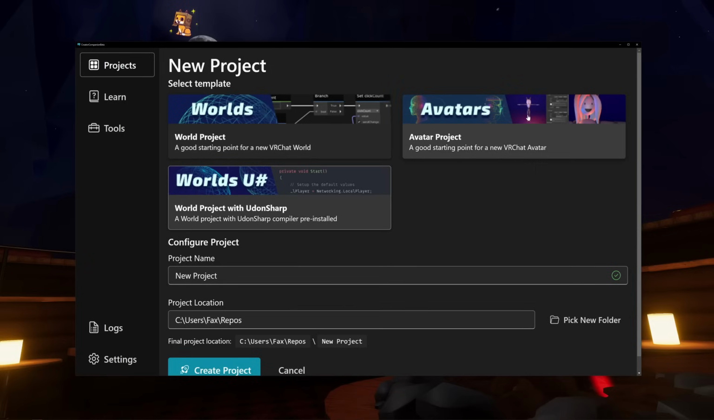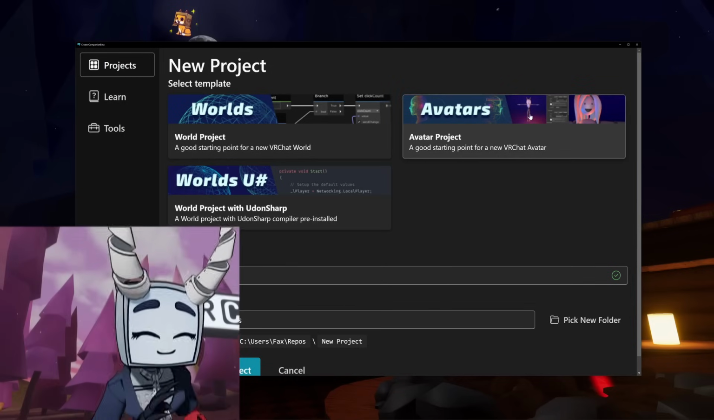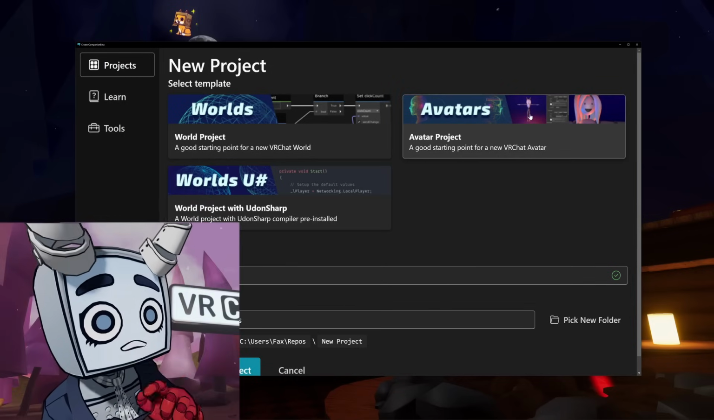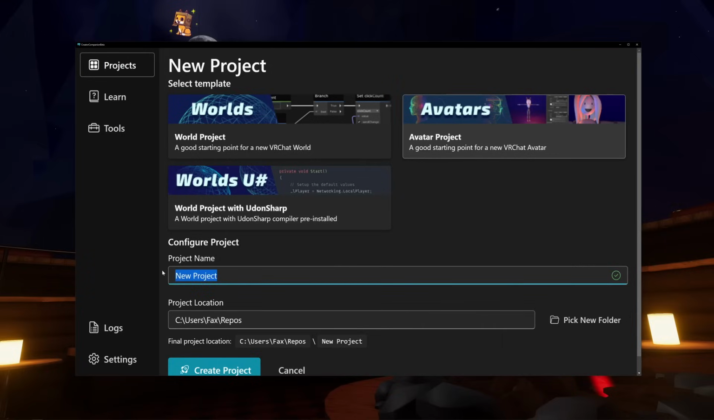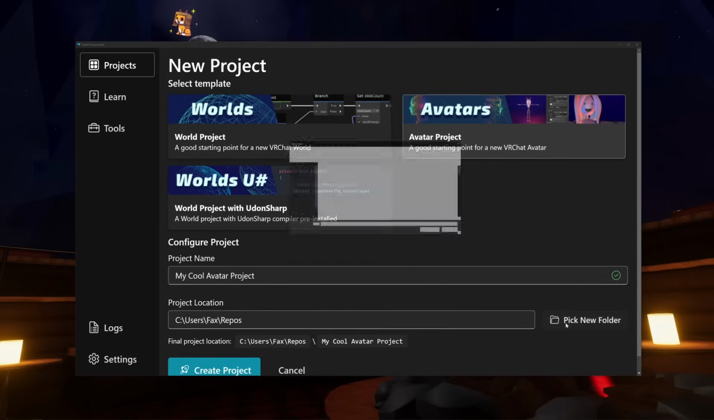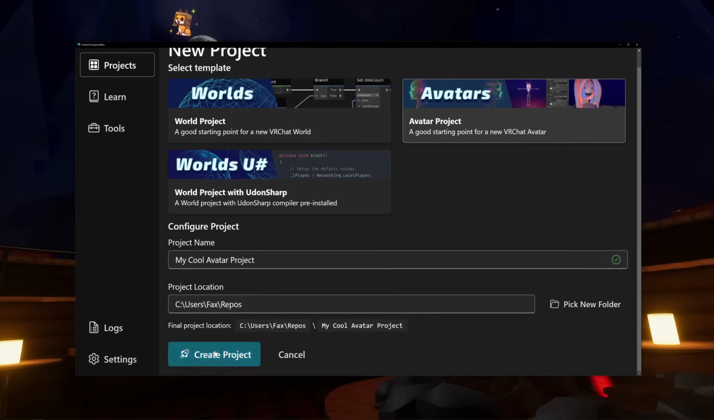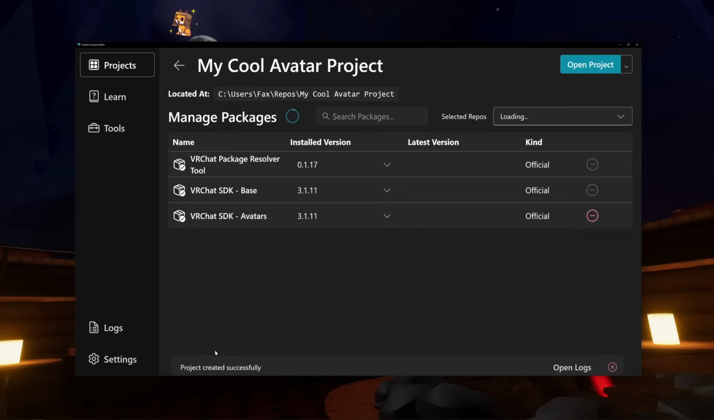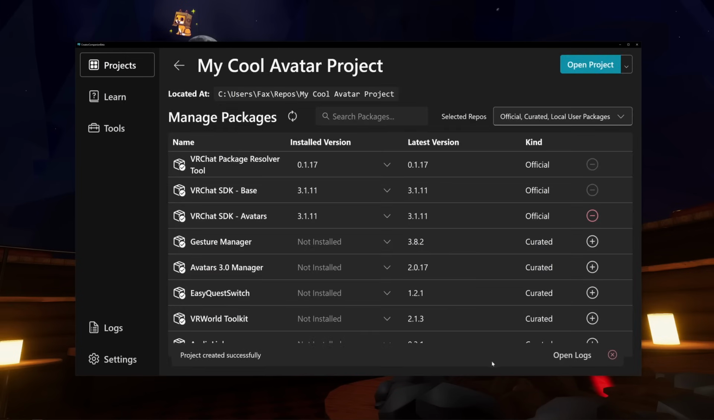The Creator Companion comes with a few templates, but you can actually make your own. We'll cover that in a different video. Choose a project name, a project location, and click Create Project. Done! You'll be taken to the Package Management screen, where you'll see what packages are in your project.